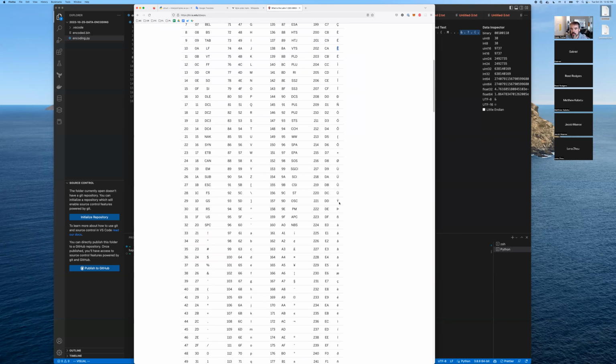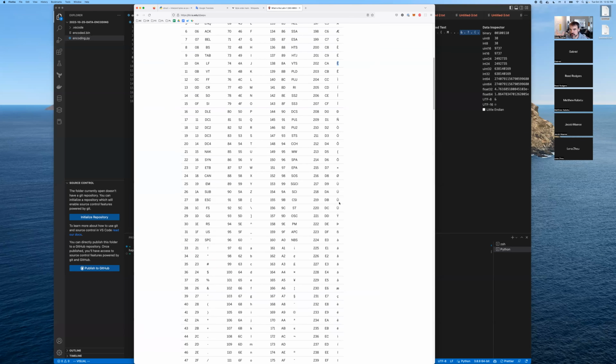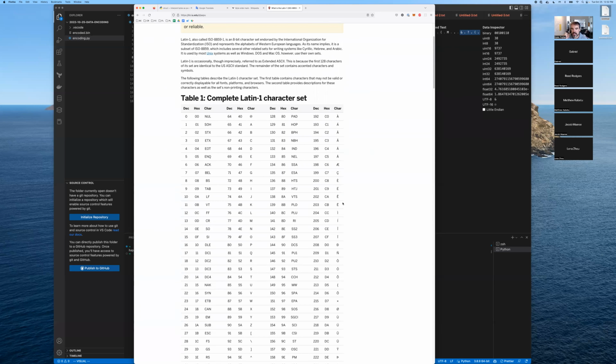Latin 1 supports those languages reasonably well, but if you have a Latin 1 string and then you try to render it as ASCII, you're going to lose all those upper characters, and only the characters that are compatible with ASCII, the lower 128 characters, are going to show up in any meaningful way, and all the others will be garbled.